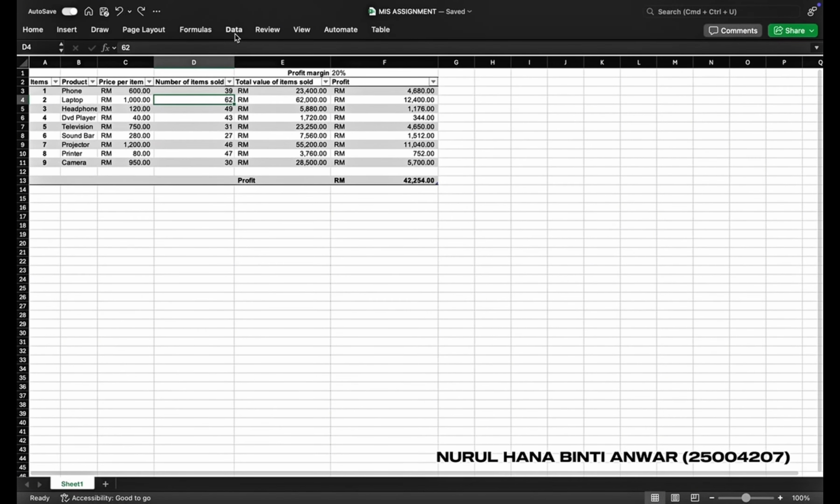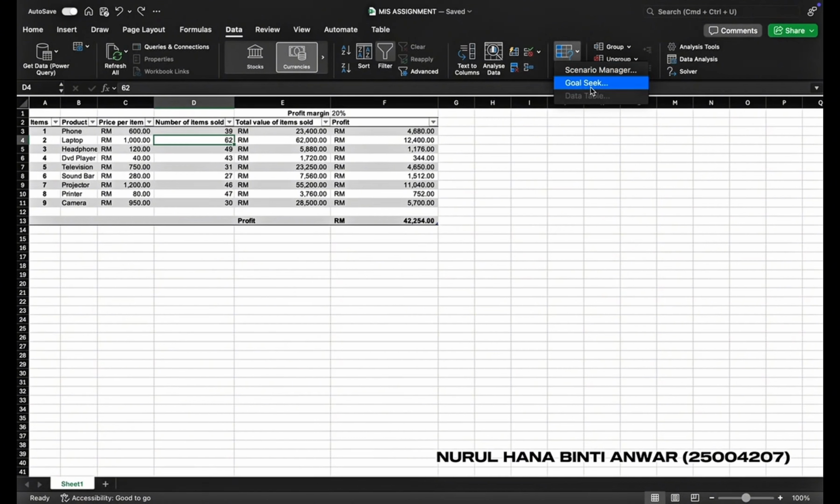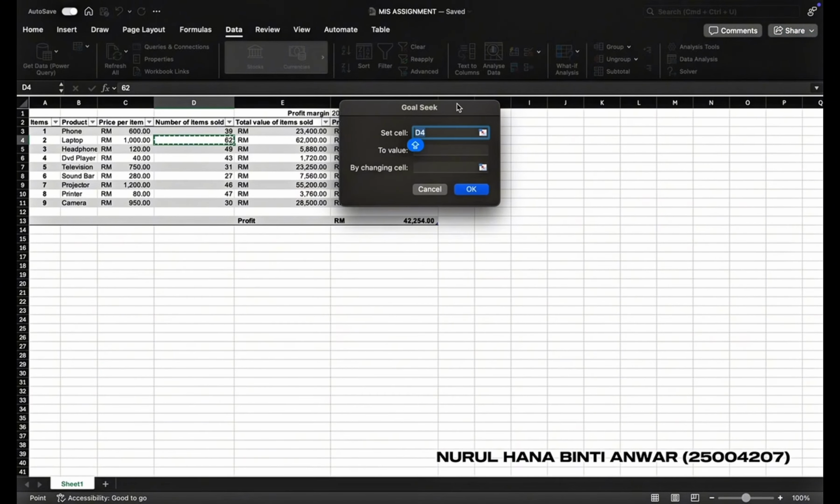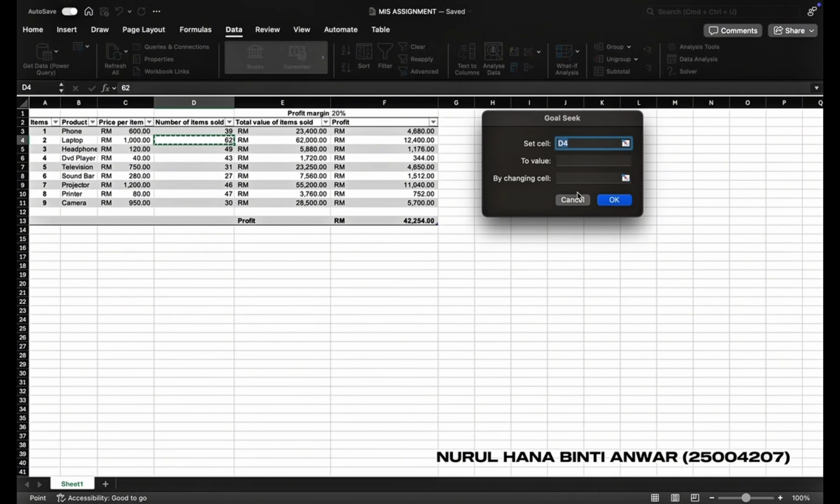You're going to want to go to data and then click what if analysis and click goal seek, which is our function for today. So now you're going to want to fill in these three boxes. For the set cell, you're going to want to put in your current profit. The to value, just put in your desired value, in which for the current situation, the company wants to raise 10,000 ringgit. So the desired profit is going to be 52,254 ringgit. By changing cell, click the number of items sold for laptop.